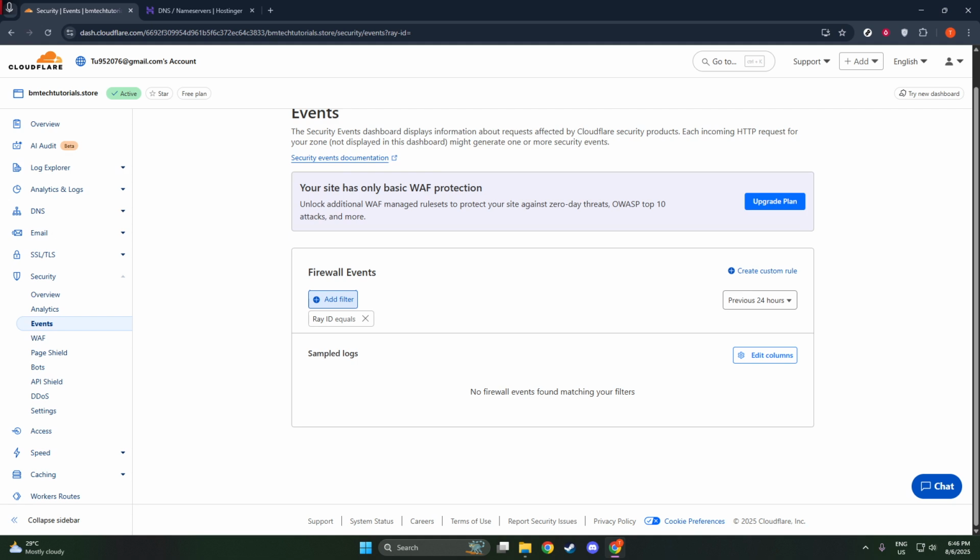For users with enterprise-level plans, there's even more information readily available. Enterprise logs not only provide a broader view, but also incorporate Ray IDs directly within server logs. This integration can significantly simplify cross-referencing data between Cloudflare and server-side events, enhancing your overall analytical capabilities.